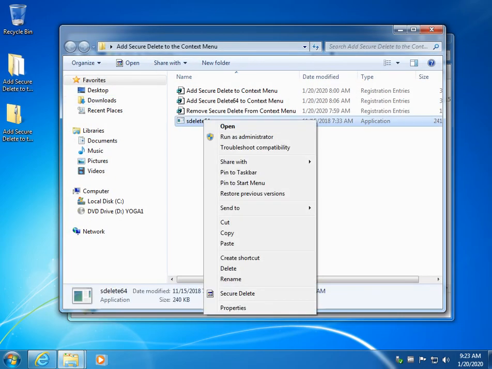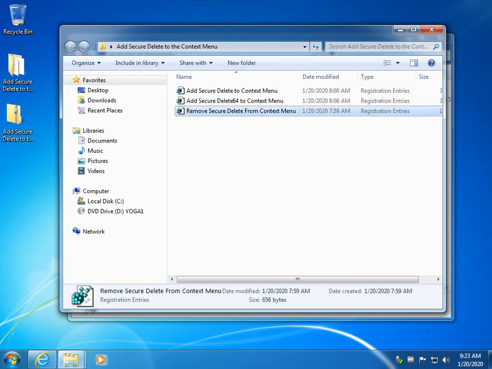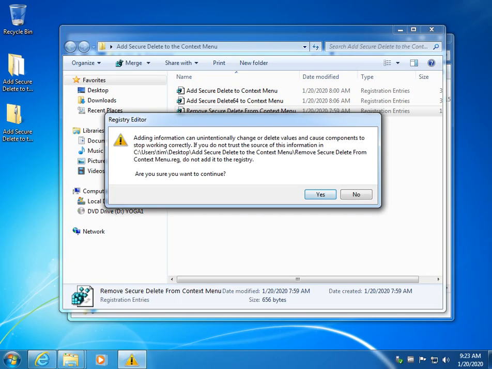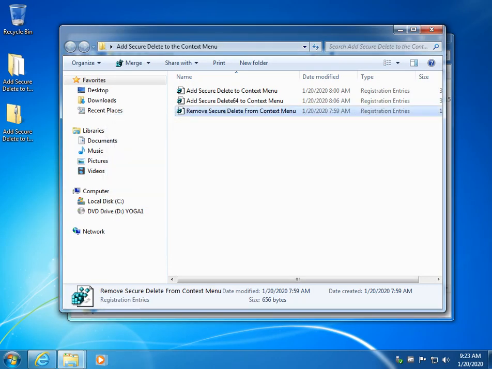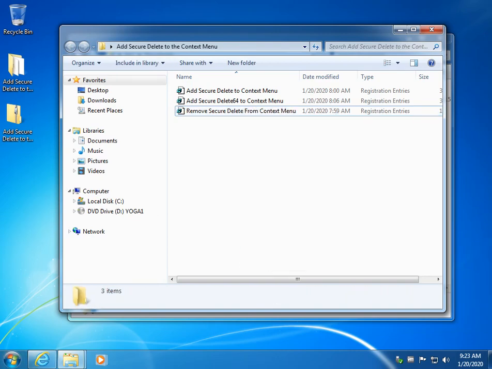Sdelete64. Right click. Secure Delete. Gone. Note there's nothing in the recycle bin. Very, very important to notice. So now some of you might be thinking, I don't want it anymore. As I mentioned, just double click. And when it's done, Secure Delete is gone.